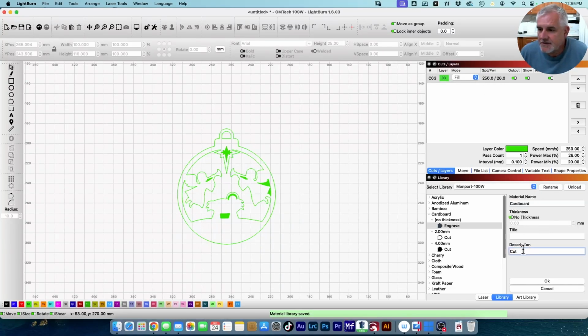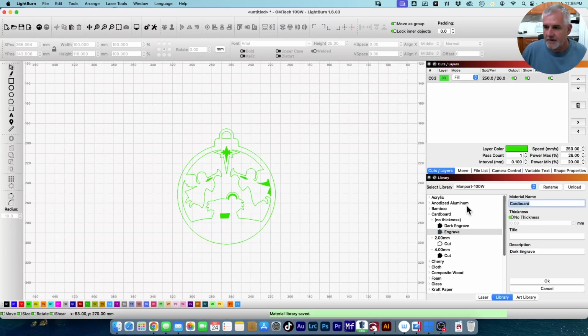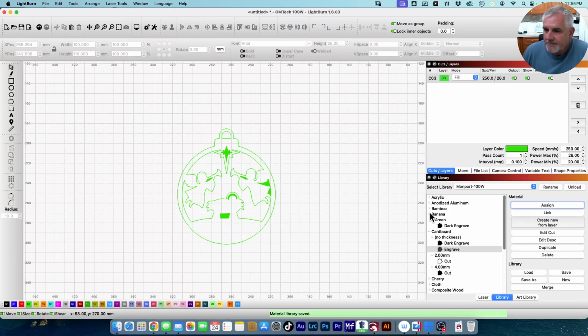Cardboard, no thickness. We'll call this dark engrave. Okay, and OK. And now that falls up under no thickness. One more. Instead of putting it on a cardboard, we're going to call it banana, and green banana, or dark engrave. Okay. So see here where it says no thickness under cardboard, we actually assigned something to the title, so it shows up there.